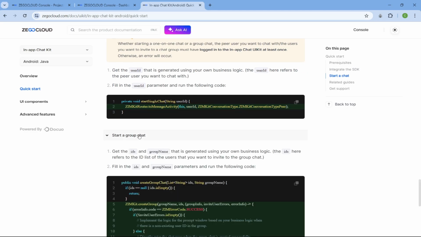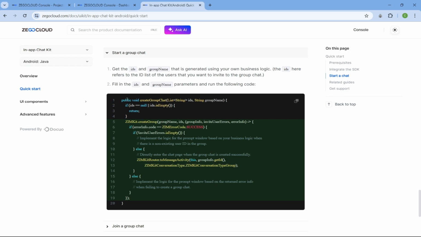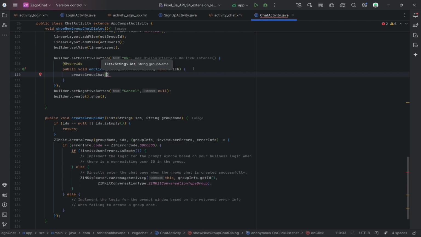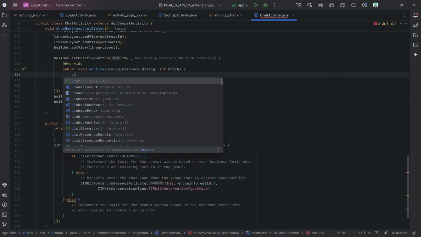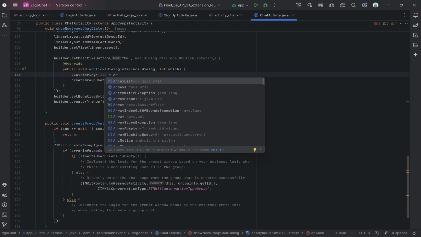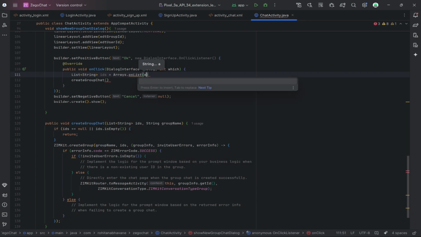Let's now go to the documentation to get the new group chat implementation. Copy the create group chat method and paste it after the showNewGroupChatDialog method. Then call the method in the showNewGroupChatDialog method's OK block. However, the method takes a list of user IDs and a group name. So I'll split the user IDs by commas and pass them along with the group ID to a method named createGroupChat.